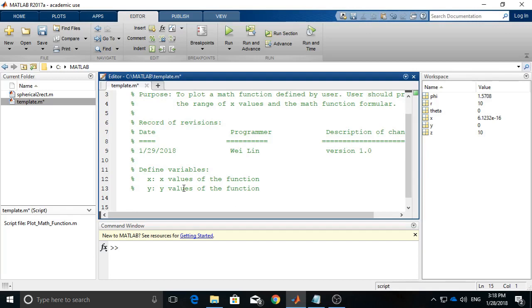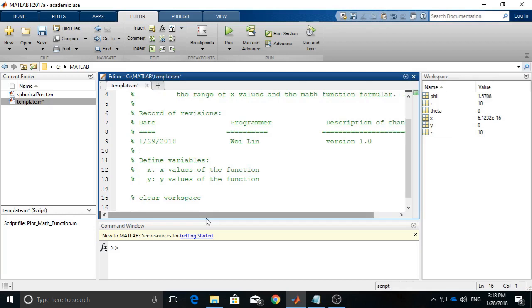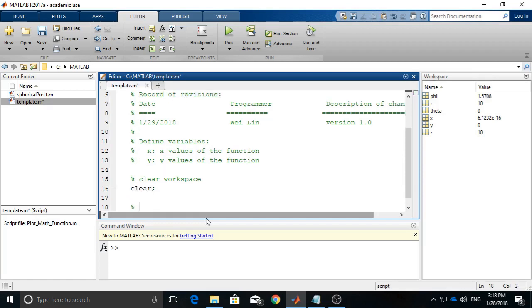So first of all, we always clear the workspace. This is very obvious here, because if you look at the workspace, we already have a variable called x. And we're going to use a variable x in our script. In order to avoid any effect from this variable in the workspace, we remove them. So it is to clear the workspace using a function called clear. And the next step is to input the range of x.